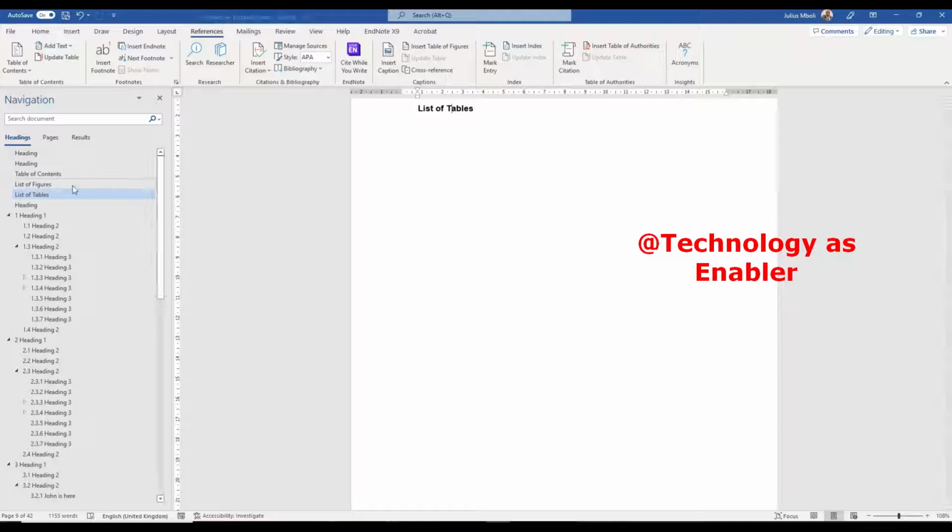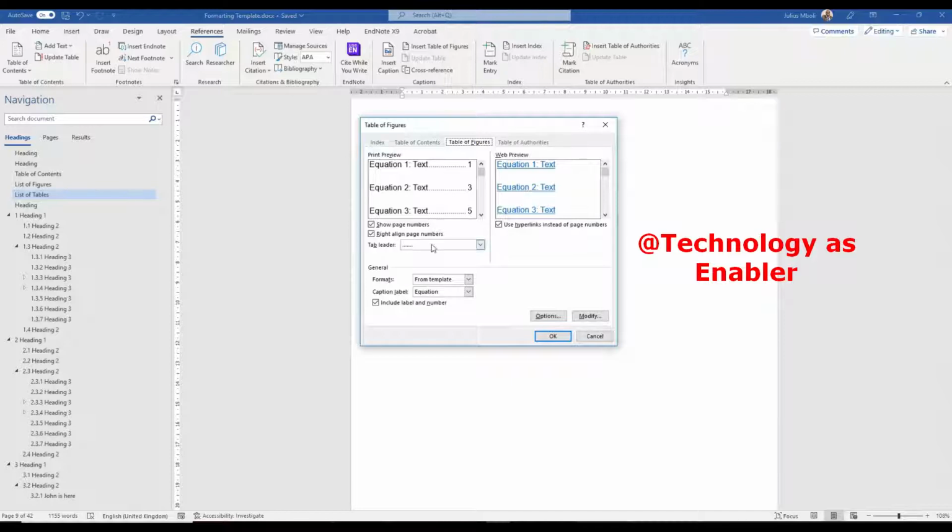So list of tables, now they are already appearing here, but at the moment they are both empty and they are both 0. So to make sure they appear here, normally you're in home, but you click on references and then right above here on the Acrobat you see insert table of figures. This is the list of tables, so you need to insert table of figures here. You don't need to do anything, you just look at the preview. If that is okay, this is what you are looking for, list of tables.